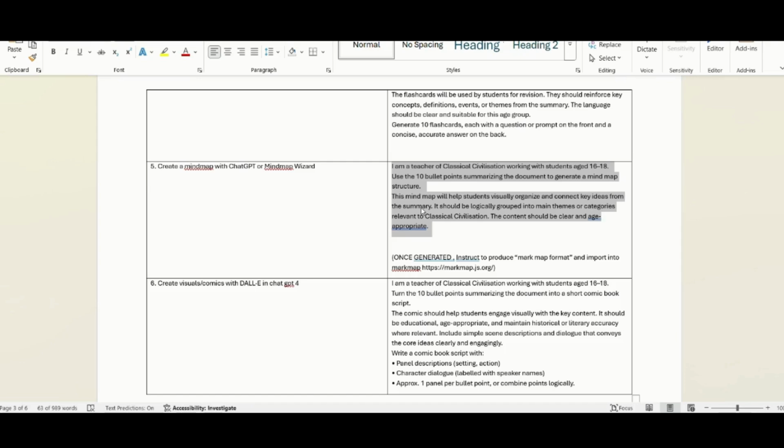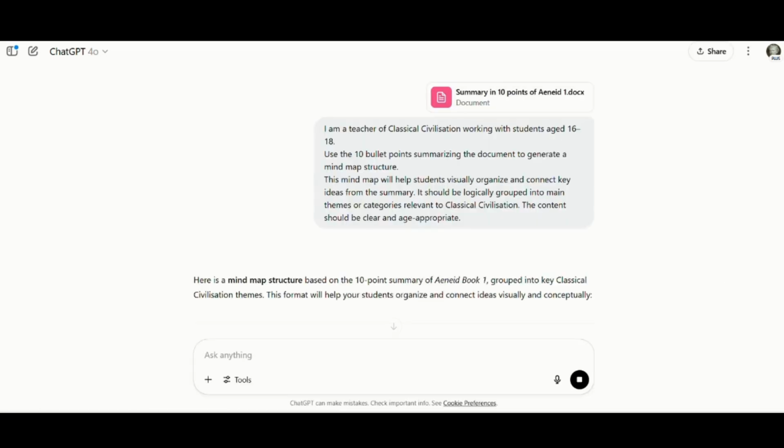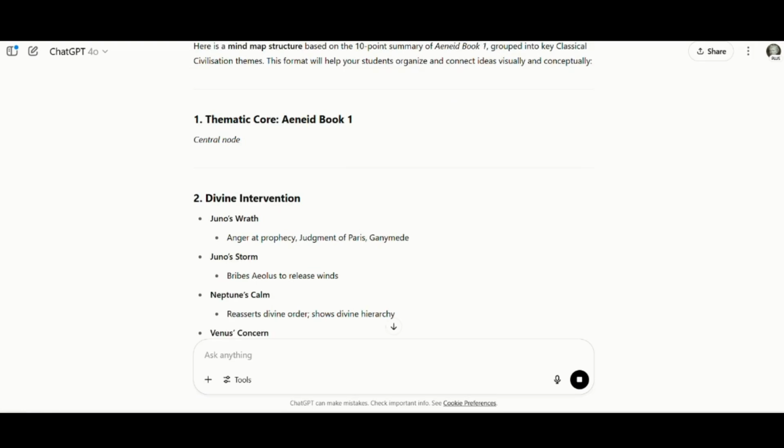Here it is, create a mind map with ChatGPT. So all this will do to start with, use the 10 bullet points summarizing the document to create a mind map structure. This mind map will help students visually organize and connect key ideas from the summary. It should be grouped into main themes or categories relevant to civilization. Okay, click on that, and it's just going to create this.